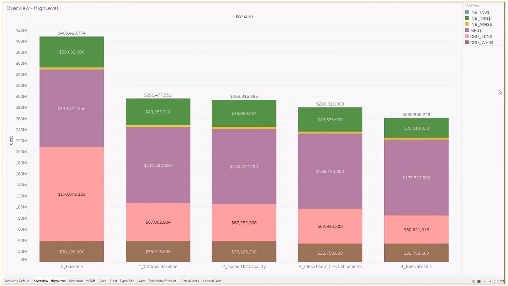All right, and now we've switched over to Tableau to take a look at what some of the results of these analyses look like. So first, we're going to start by orienting you to what's in the underlying data. When you're using a TLVC analysis, it shines most clearly when you're comparing many scenarios against each other. So here in this case, we have 5 scenarios. We have a baseline, an optimal baseline, an expanded Kansas City example, a scenario where we allow direct shipments, and a scenario where we relocate distribution centers. So in this case, you can see we are saving money as we go along each scenario.